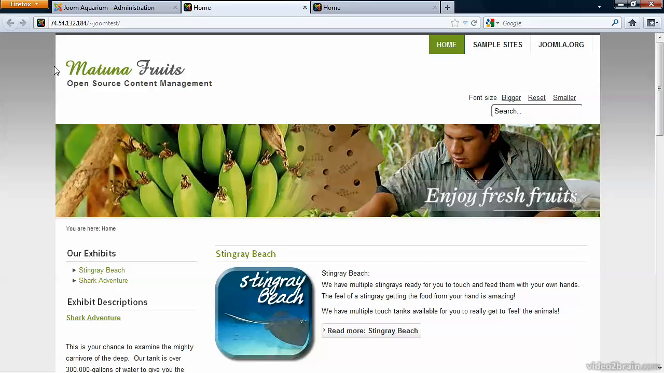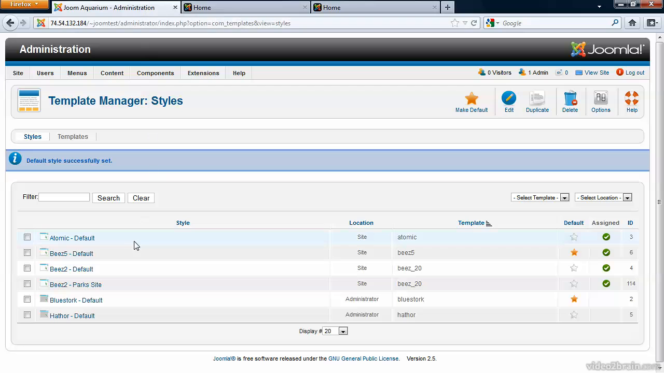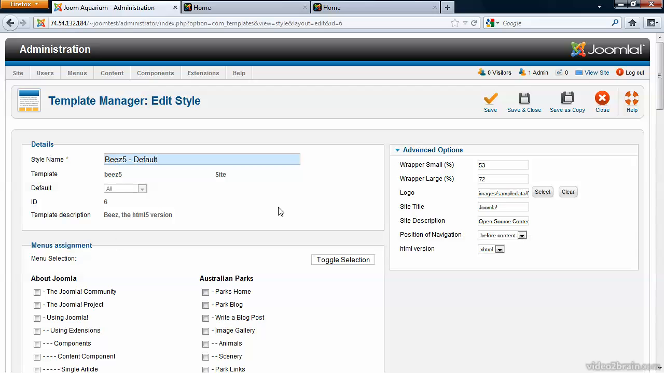This isn't the exact view that I want for my site, but keep in mind we've installed sample data in the site, which is where the Matuna Fruits logo is coming from and the banner here in the middle. So let's adjust these. To adjust the logo in Bees 5, you can click on Bees 5. Here you have an option for the logo.